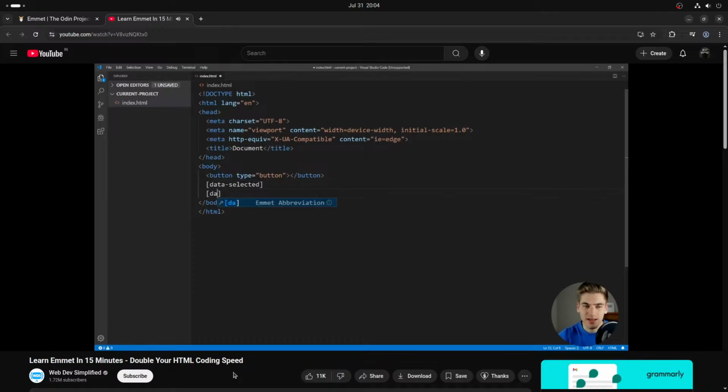And we can even combine this attribute stuff. So we could say data selected, and we want to do it for the class of active. And there we go. Now we have a div with data selected and a class of active, and it even puts our cursor right here in the data selected. And when we hit tab, it moves us into the div.